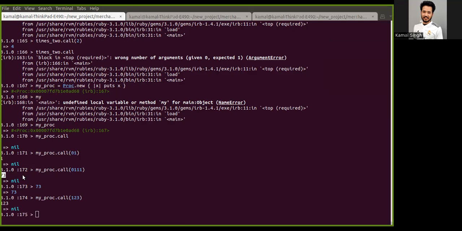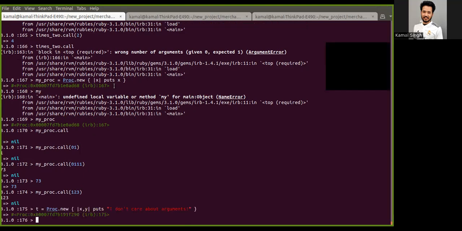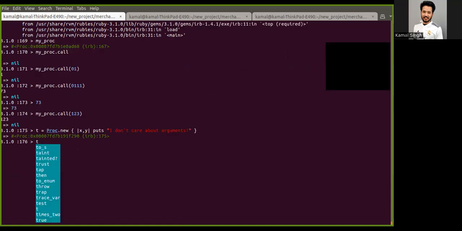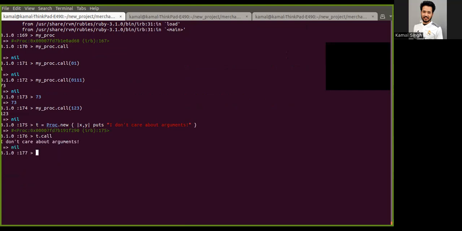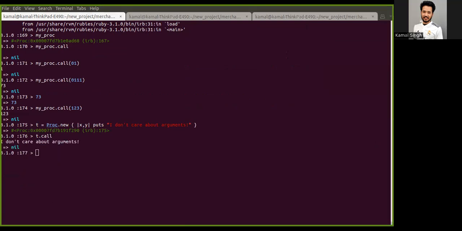Nice. So here they have given an example: when we explicitly define a proc, it simply doesn't care about the arguments. So even if you call it without an argument, that is completely okay. It doesn't throw an error like lambda functions.